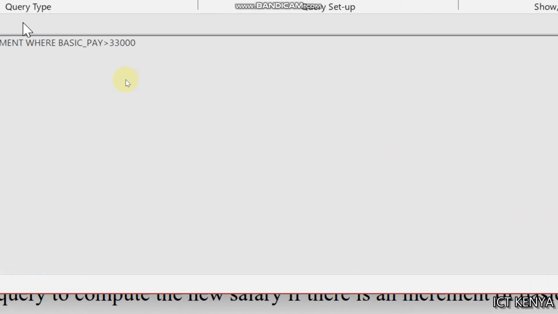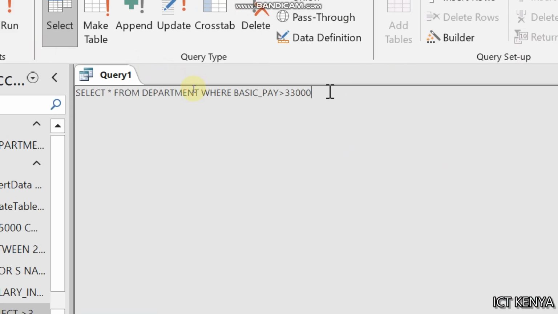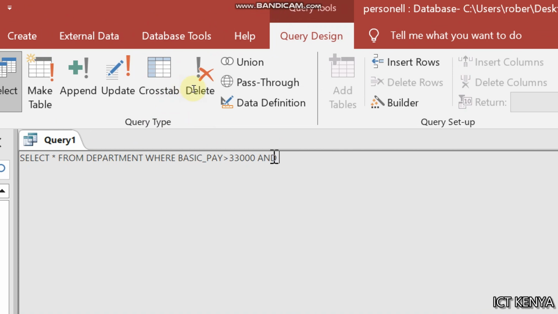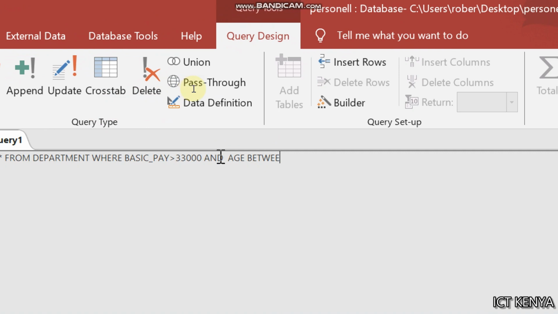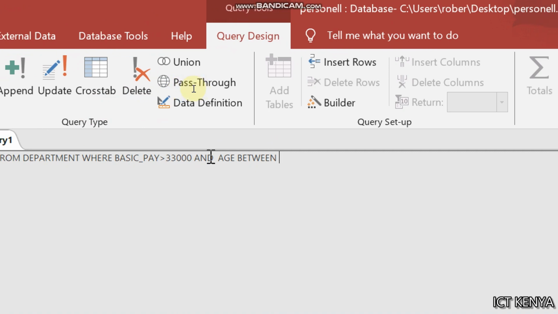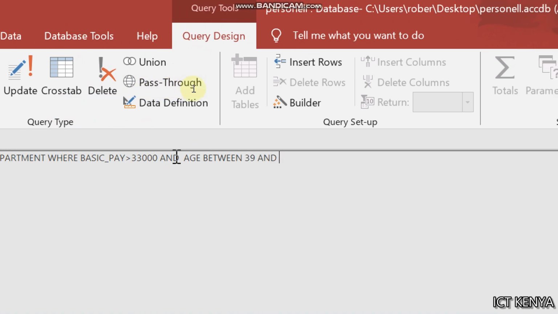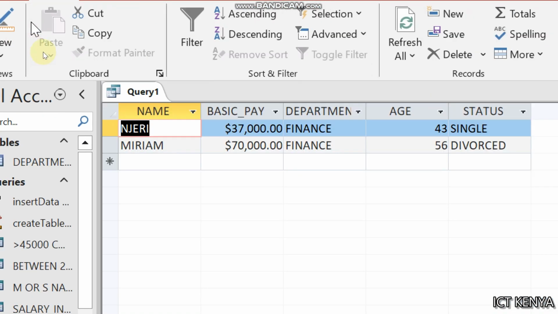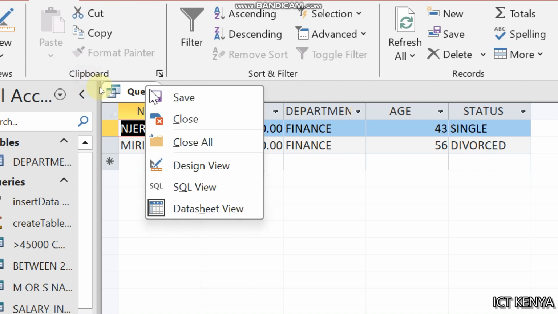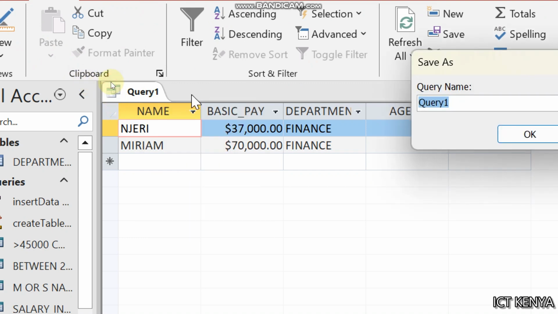But we have been given another condition: basic pay to be greater than that 3,000, and another thing is age should be between 39 years and 70 years. So let's run the query, and now we shall be having the final result. Only 2 records will meet this criteria.